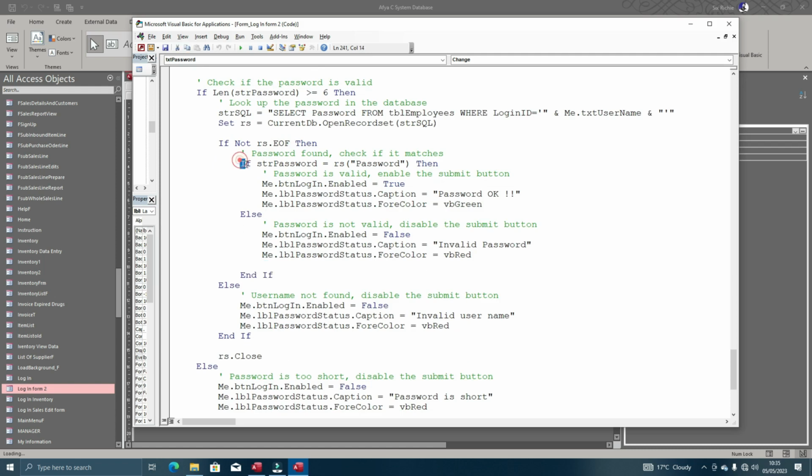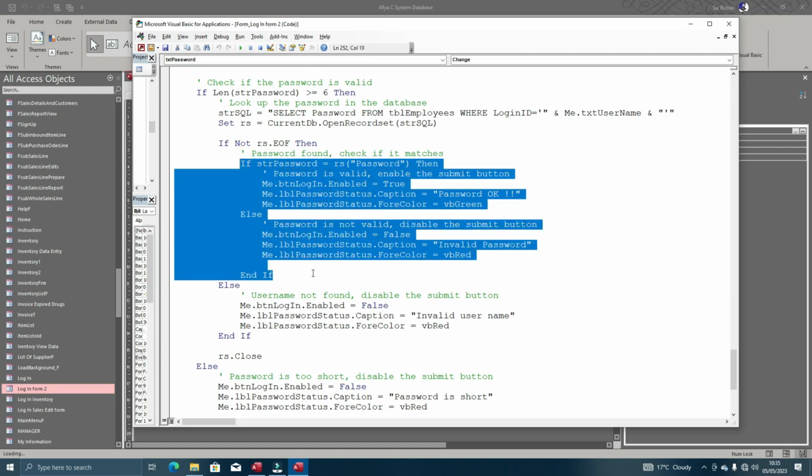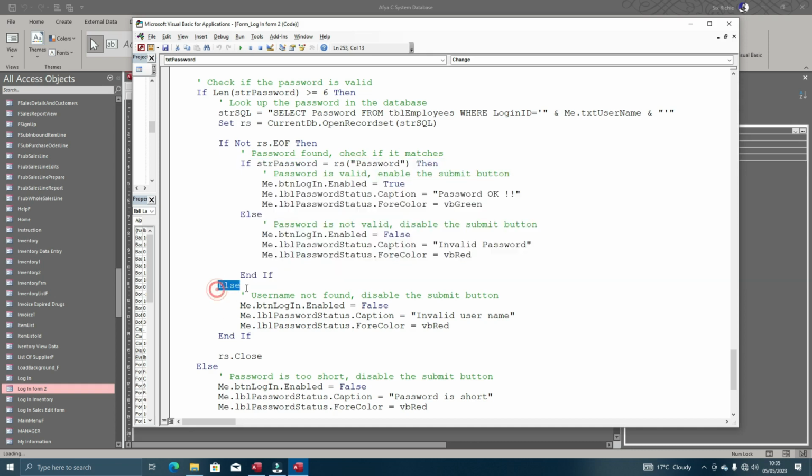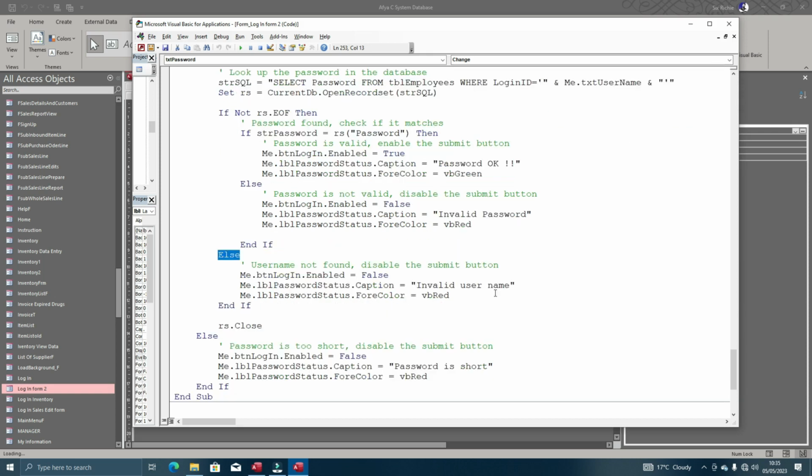So this if and here, this block, and here we come to else from this one. If not rs.EOF, then we come to else: username not found. If the username is not found, we disable the submit button. So btn.Enabled is equal to false.